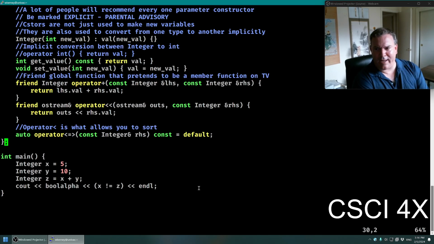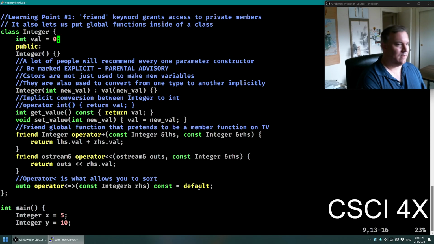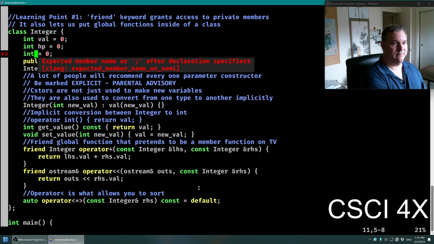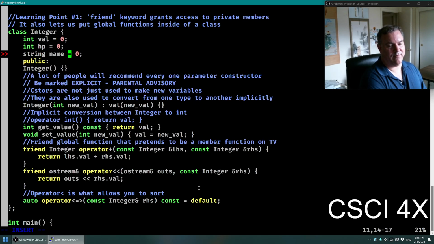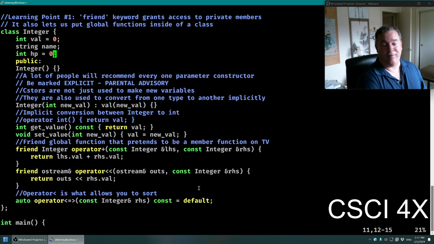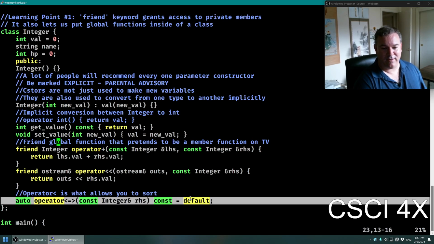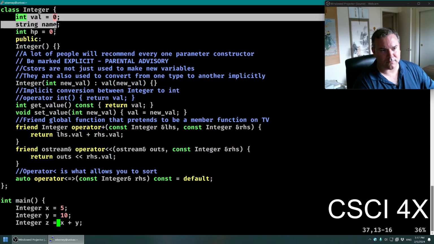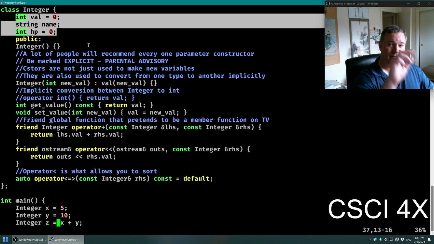Now, you might ask, what happens if you have, say, a val, hit points, and a string name? Which one does it sort on? Does it sort on val? Does it sort on name? Hit points? How does it know which one is less than another one? What this does is it's based on the order your member variables are declared.